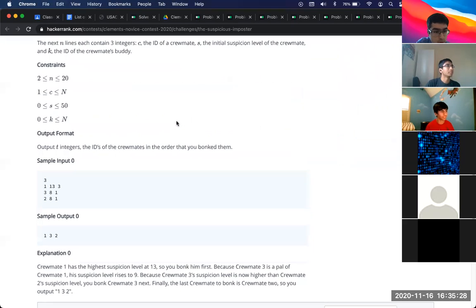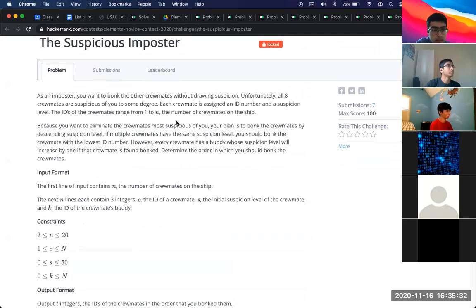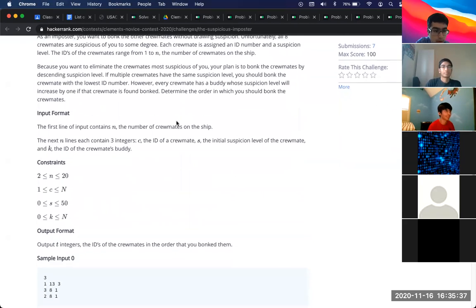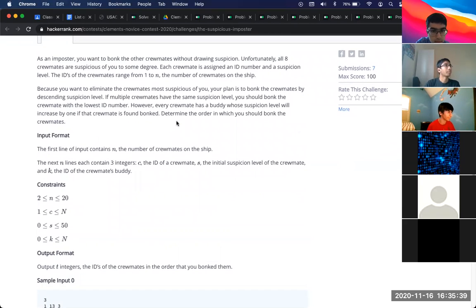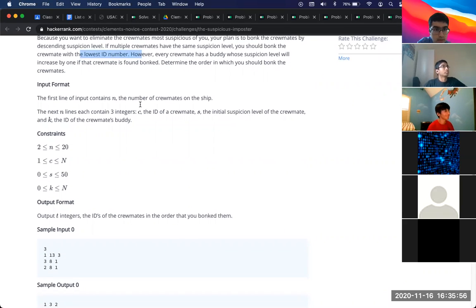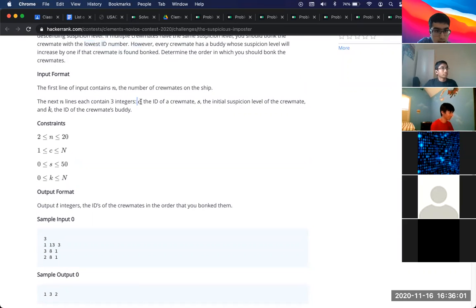So basically, in this problem, you have a bunch of people that you want to bonk, and these people have an ID number and a suspicion level. You want to bonk them in a particular order. You want to bonk the people with the lowest suspicion first, and then bonk them in increasing suspicion level. If there are two people tied with the same suspicion level, you want to bonk the person with the lowest ID number. So that's what the problem is, and the input is the ID of a crewmate.